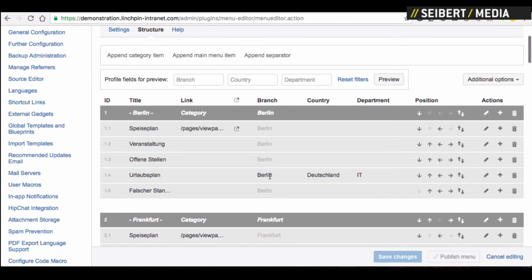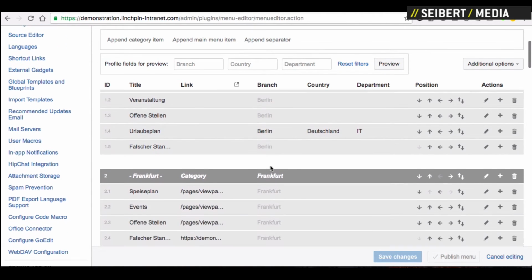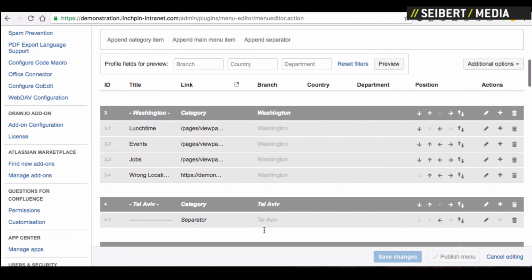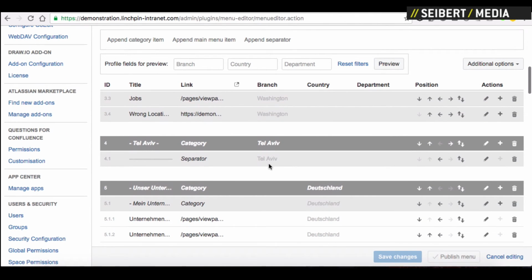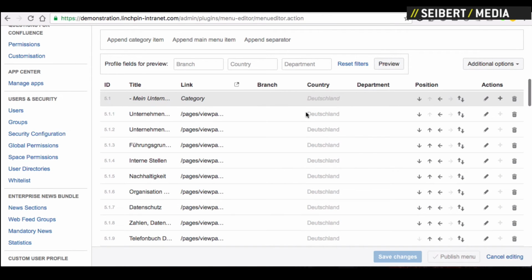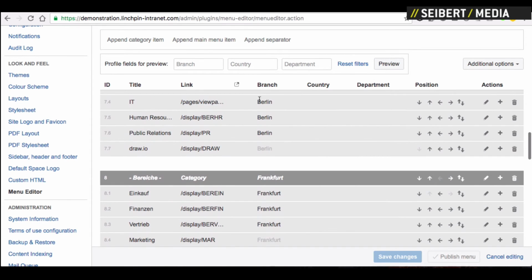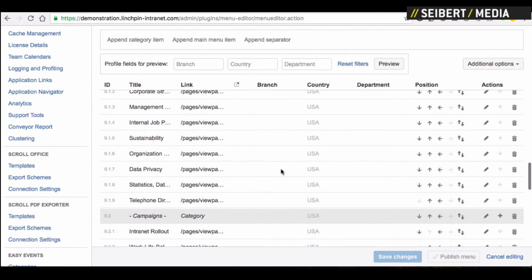Even if they are in Berlin in Germany and they are from, let's say, HR, they won't see this element. And this element here, those 3, they will be shown to everyone who has Berlin as their location. And this will only be shown to people who have Frankfurt in their location. Same goes here for Washington, same goes here for Tel Aviv, same goes here for Germany or Deutschland. And then again Berlin, and then Frankfurt again, and then USA.